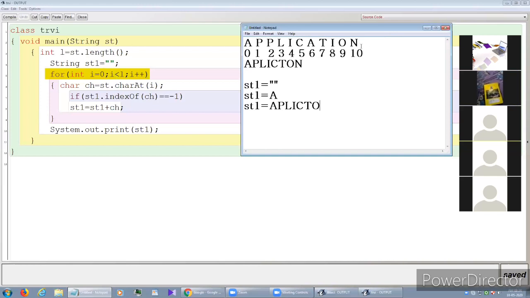In index 10 we have N, and in ST1 we have APLICOT. The value of I is 10. In index 10 we have N. So N does not belong to this ST1, then N is added there. So now the updated string in ST1 is applicton. If you compare application and applicton, all the duplicate letters are removed from there.